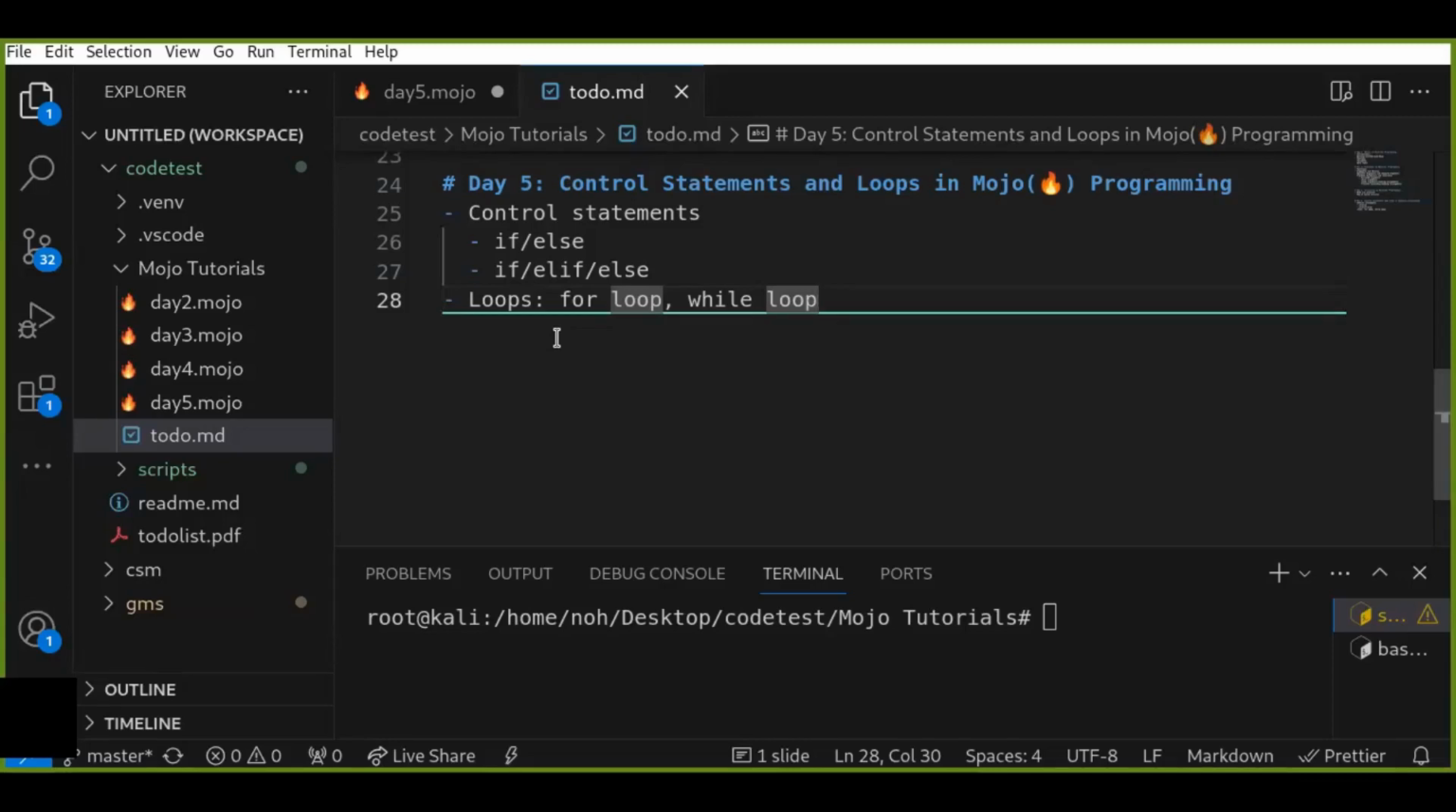So if you're already familiar with these statements, it is easy to use them in Mojo programming as well. The control statements, such as if statements and if-else statements, are used to execute a block of code only if a given condition is true.